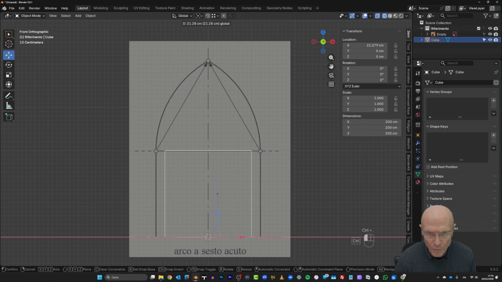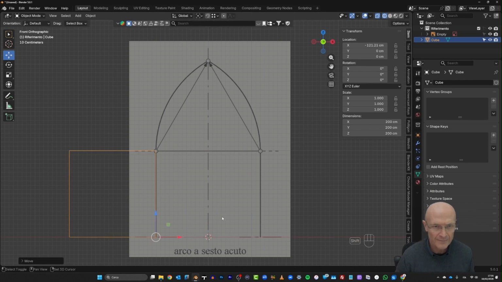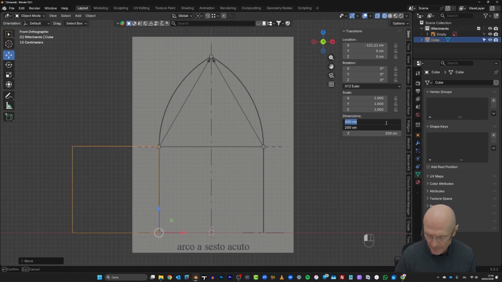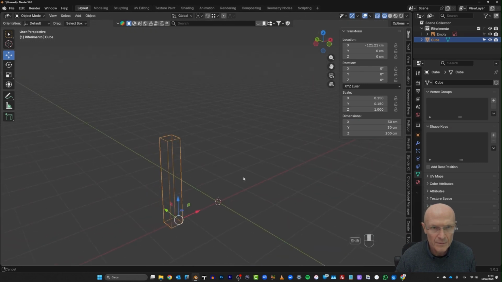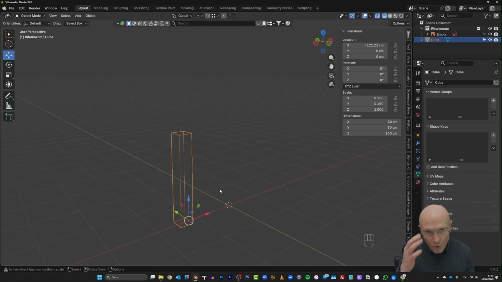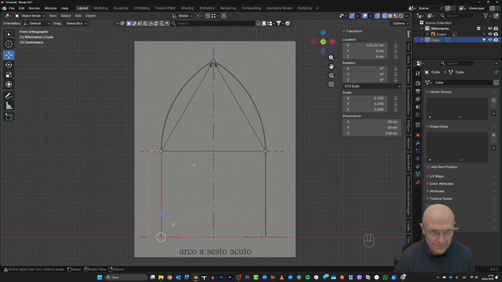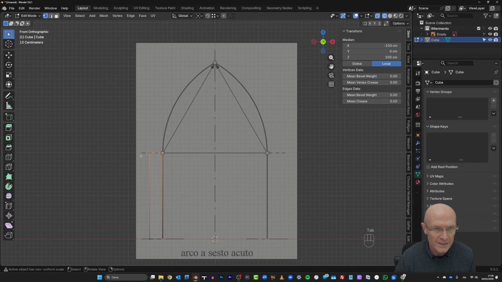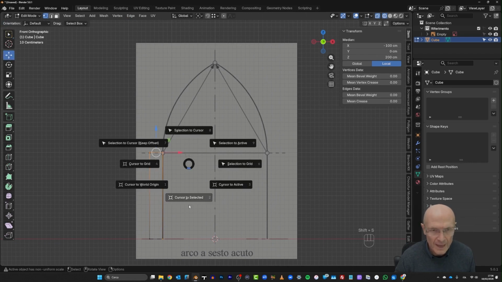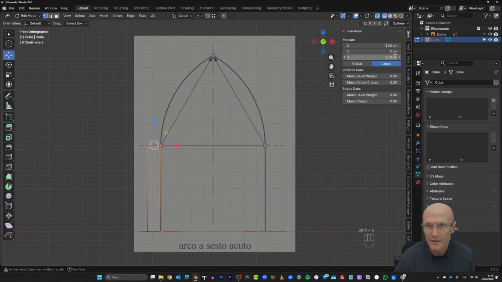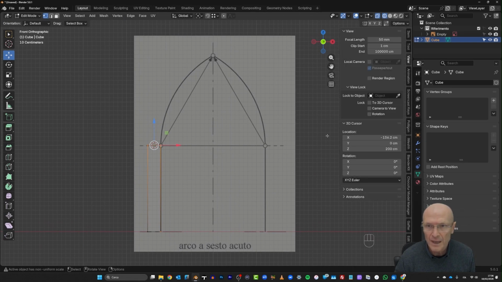Let's move the pivot point to this spot again. We'll move it along this vertical axis of the portal. And I'm going to create a sort of 30 centimeter block, which I'll then rotate around the pointed arch. Now let's select these vertices in edit mode and place the 3D cursor there. Let's open the View tab at the 3D cursor panel and set X to 0.